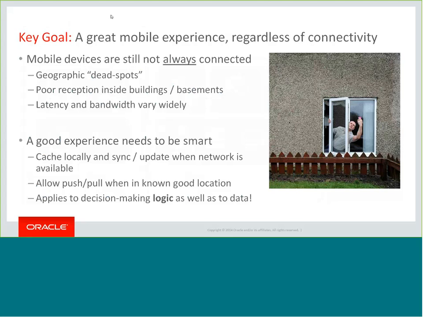So one of the key tenets is that although these are mobile devices and most of the time we use our mobile phones, and a lot of us around the world have connectivity 99% of the time with our mobile phones, you still can't rely on being always connected.